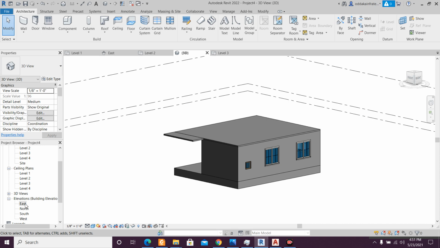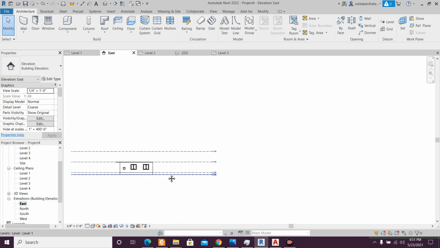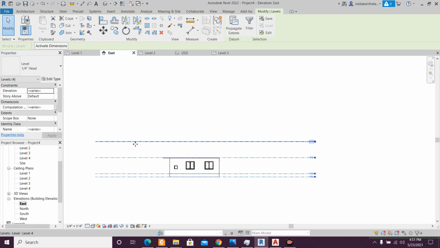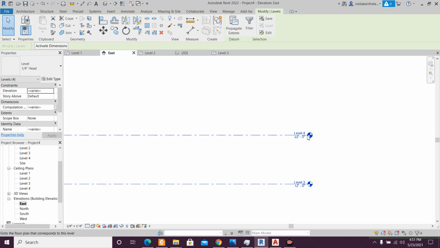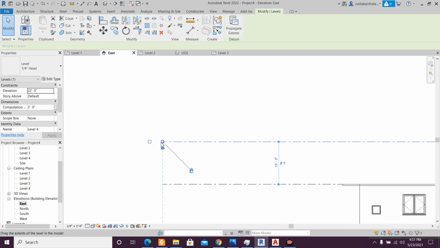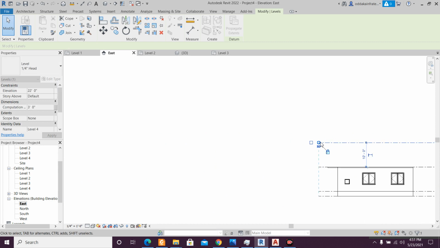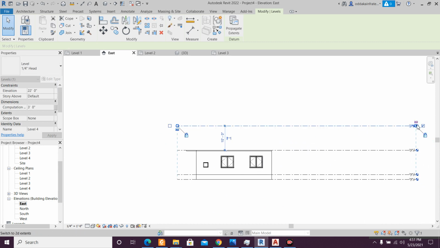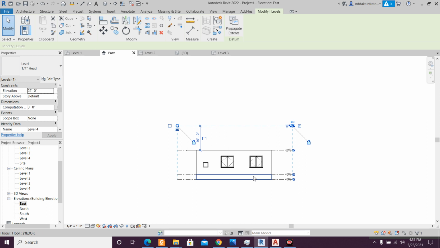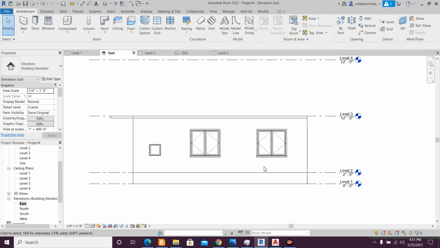Let me go to any one of the elevations. Let's go to the east elevation, and in this east elevation we'll select this, and I think we can reduce the size of this. We don't need it here. I don't need such space to be occupied, and here also. Yes, very less space taken.